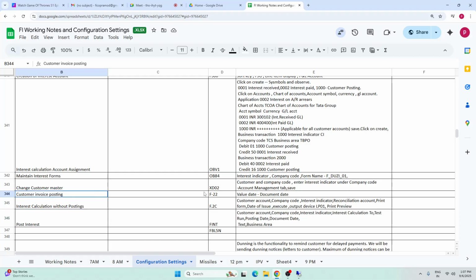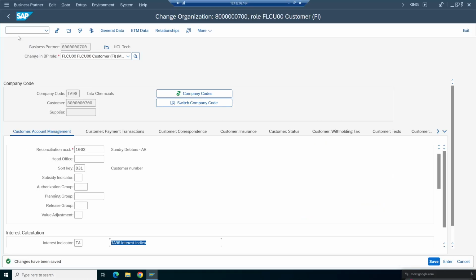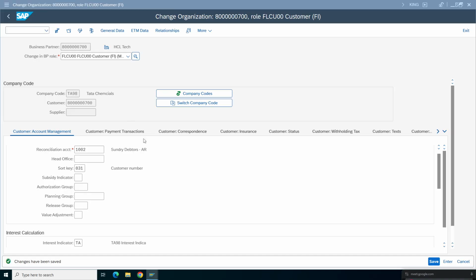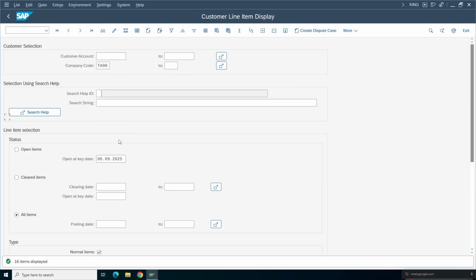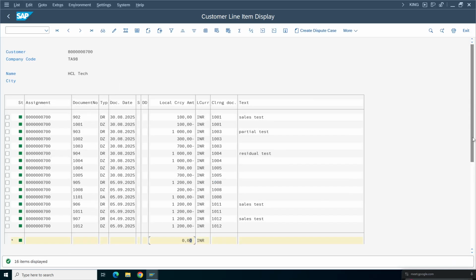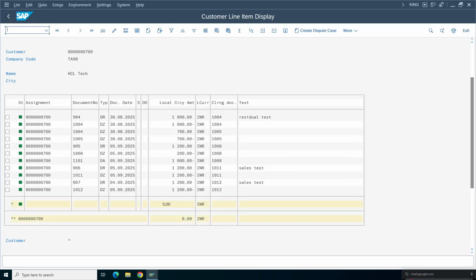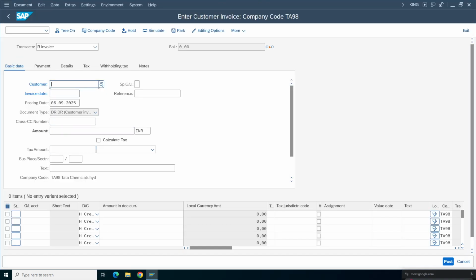Customer invoice posting. Do we really need /o FBL5N? We have only one customer, so we don't have any open items. So let us post: /o FB70. That's good, FB70 transaction.